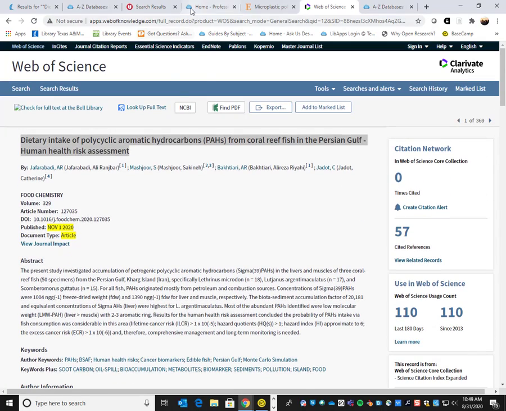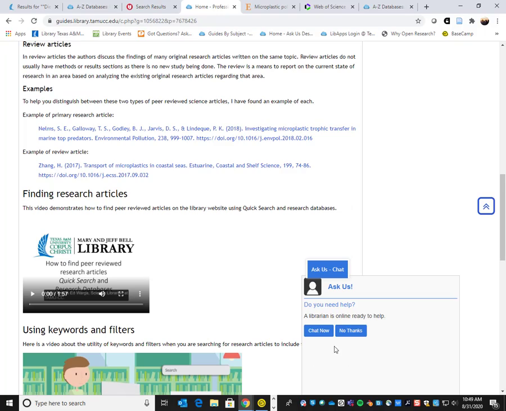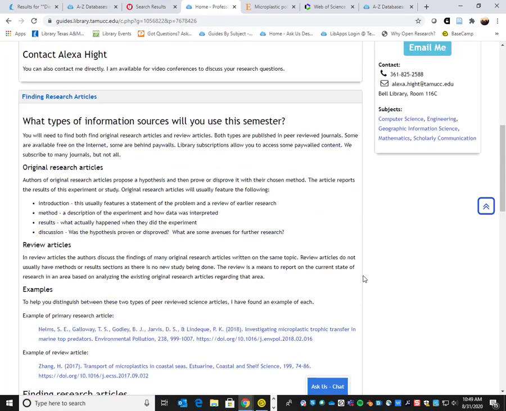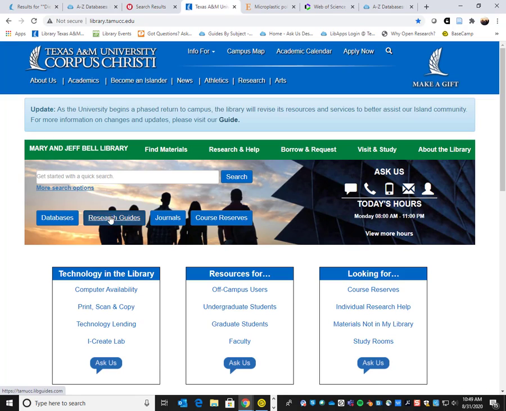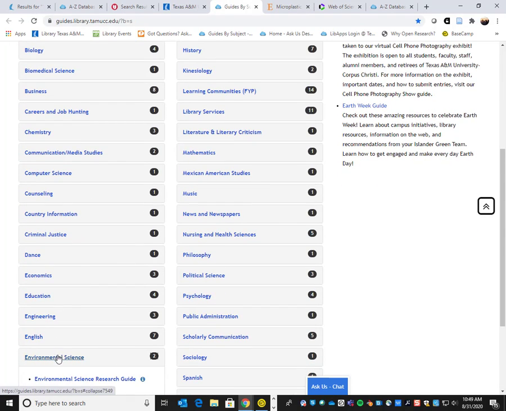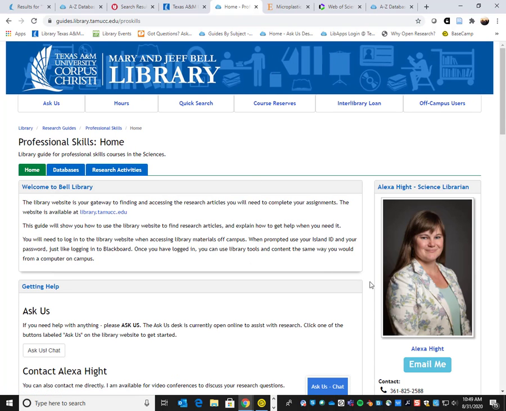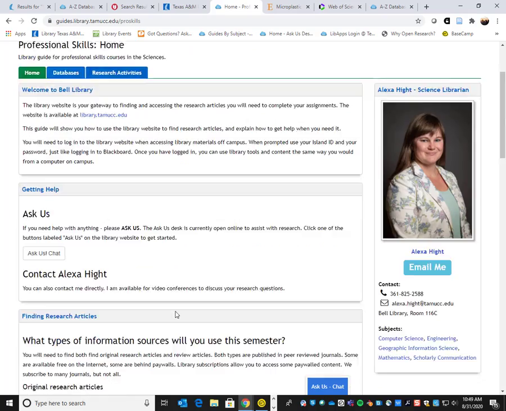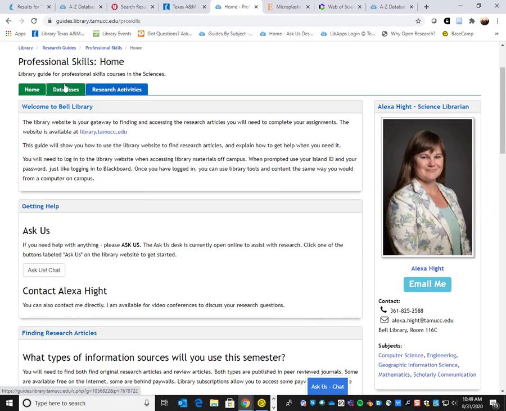Like I said, if we go back to our guide here, you can contact me or chat with a librarian. My information is here. And quickly, if we go back to the library homepage, we'll go to research guides, go to environmental science, go to professional skills. And that's how you'll find this guide with all the information about Zotero and the helpful information on databases.